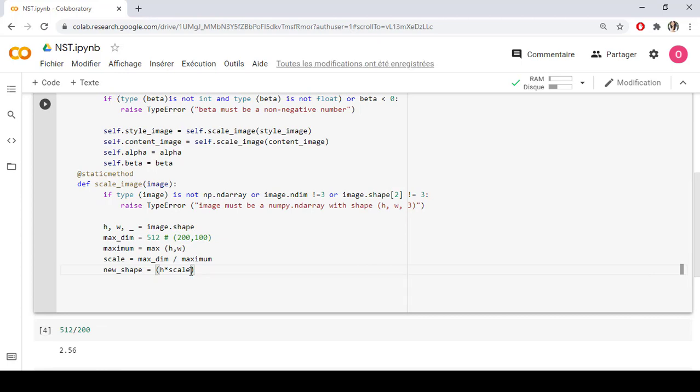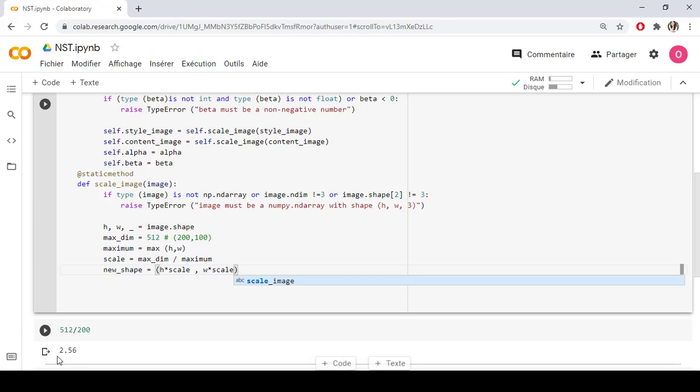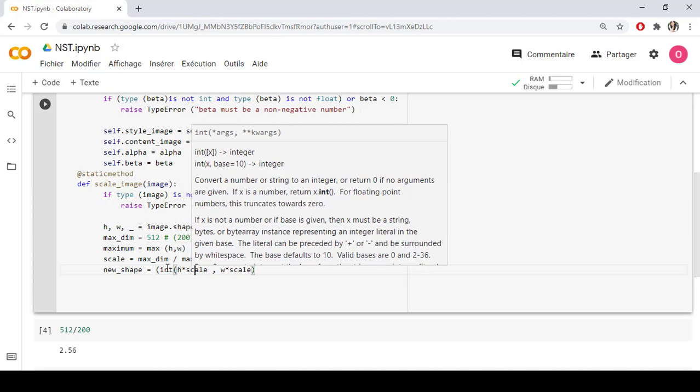Okay, and our new weight will be large with the same scale. So it will be our W multiplied by our scale. So it will be 100 multiplied by 2.56. So it will be 256. Okay, so let's make sure that these are integers.